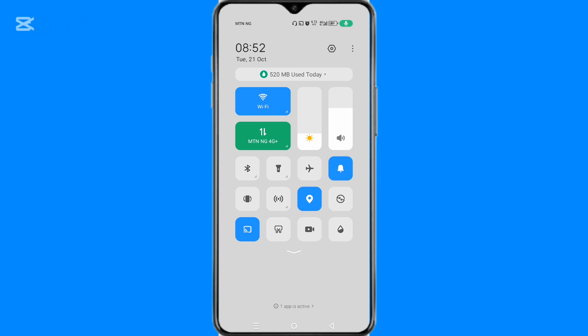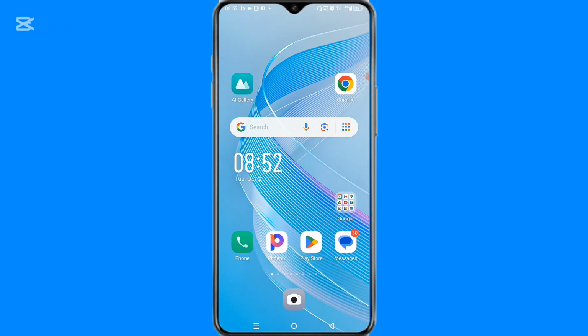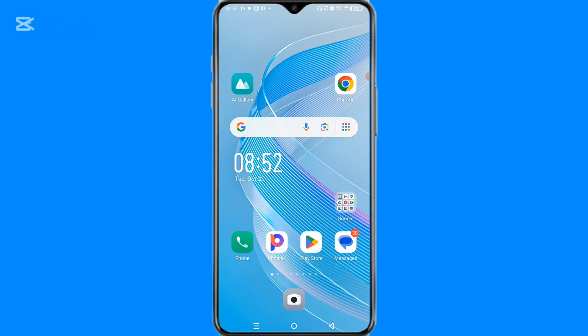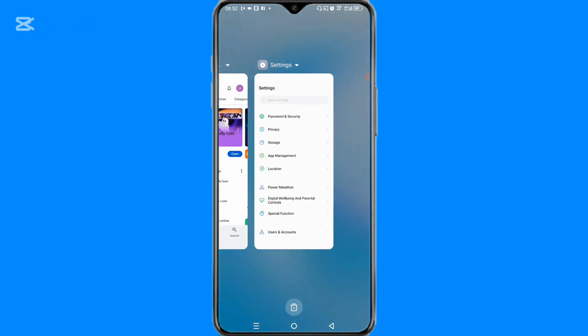But if not, I'll advise you to go to your date and time, go to your clock, set your time, and also go to your calendar and set your date. Having done that, you can still go to your phone settings.